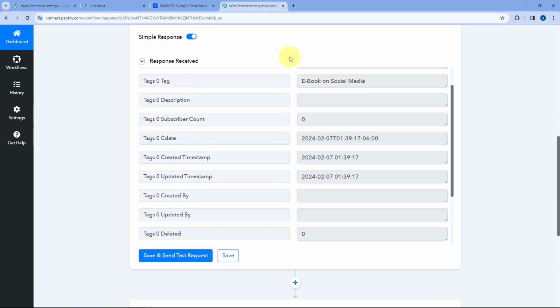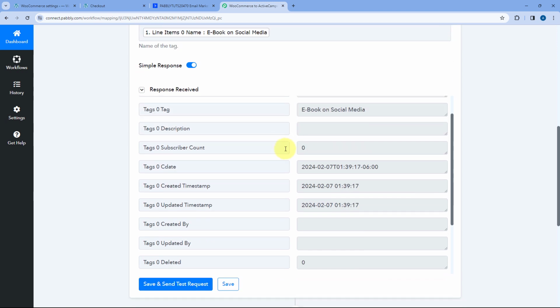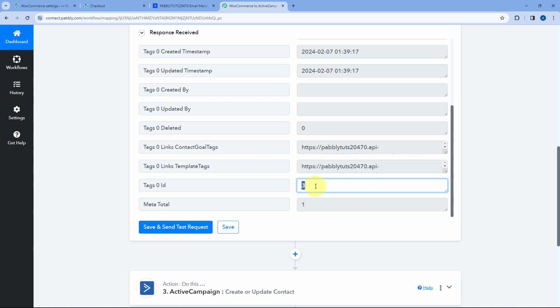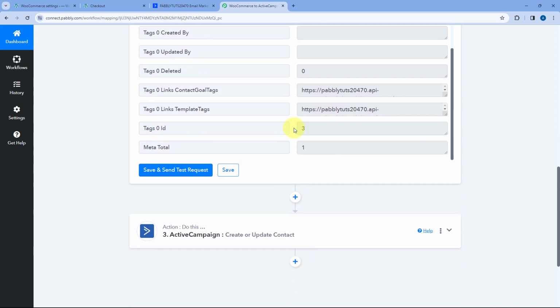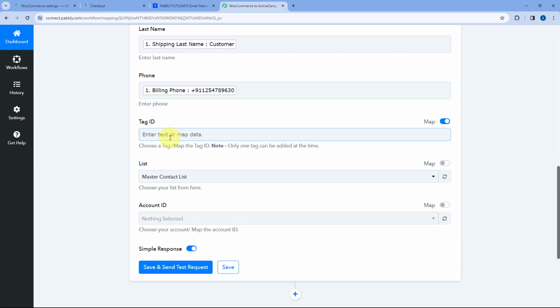As you can see, just by entering the product name, we have received the details of the tag which we had in ActiveCampaign, and we have received the tag ID. From this response, we are going to map the tag ID to this create or update contact action step in the tag ID field.